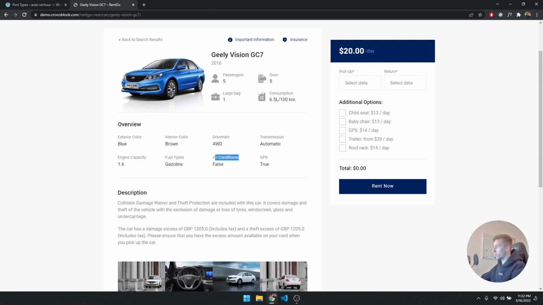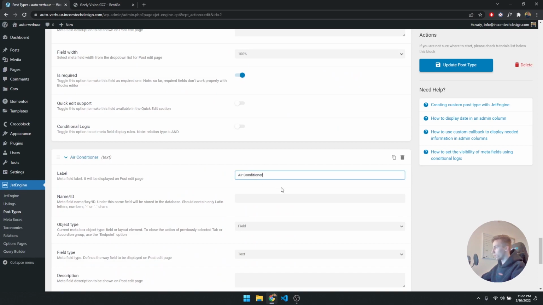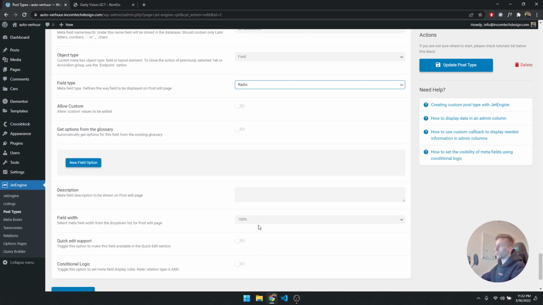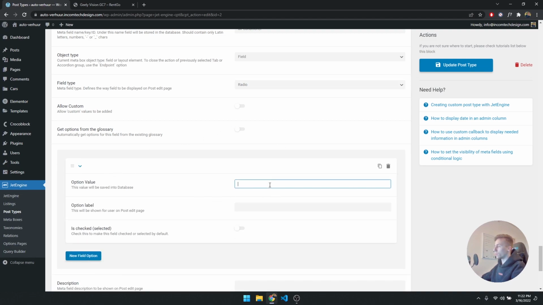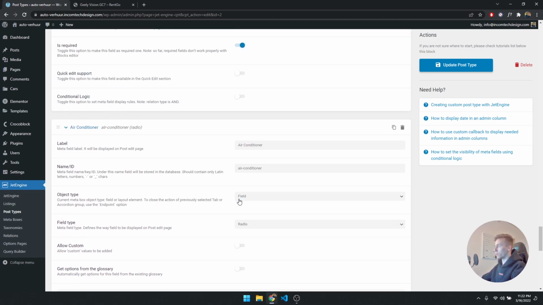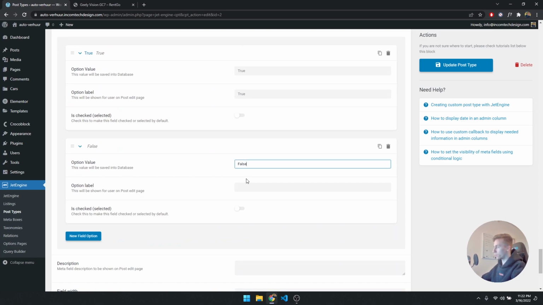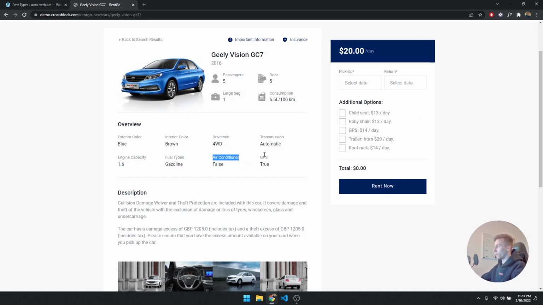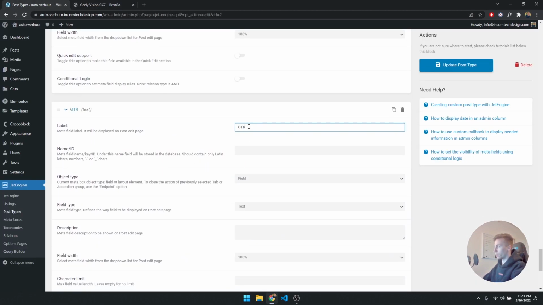All right, air conditioner, that should also be true or false. In order to achieve this, you can also just use a radio for this actually, because you only can use one option. So we are going to say true. True. Which is always checked. You don't always have your air conditioner. So we're gonna say another one, false. It's automatically false, but you can also select it to true. 100%, okay.